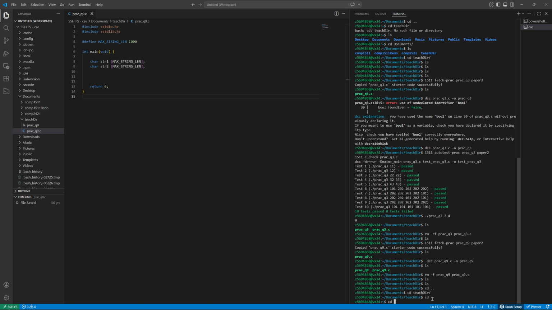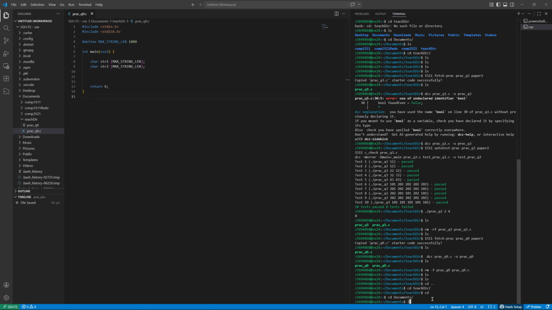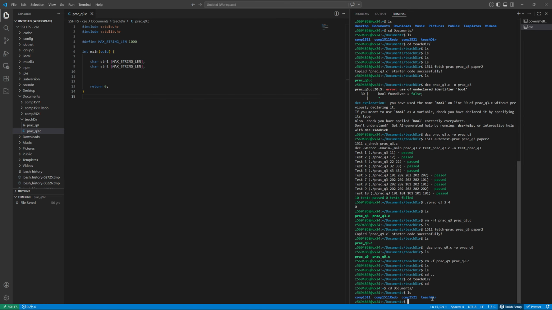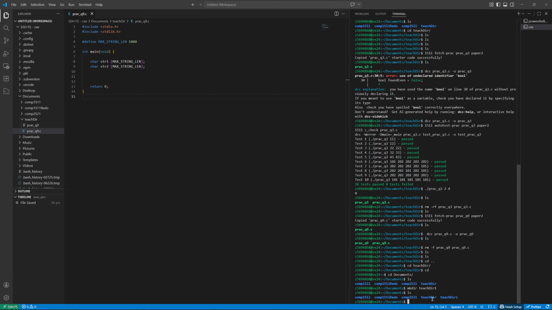So firstly, let's go into documents, and then let's ls, and I want to show you how to make a directory. So you go mkdir teach. It already exists, so I'm gonna make teach1, and I can see with ls, you can see teach1 there. Now I showed you how to remove a file. I didn't show you how to remove a directory. To remove a directory, you go rm -rf, so it's just an extra letter, and the directory name, and now I'll remove teach1.